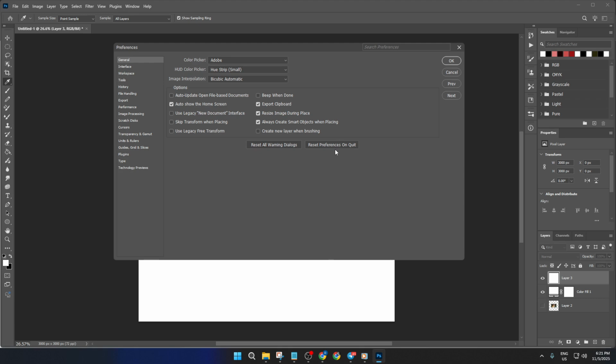And that's it. I hope these tips help you conquer any issues with setting your foreground color in Photoshop.